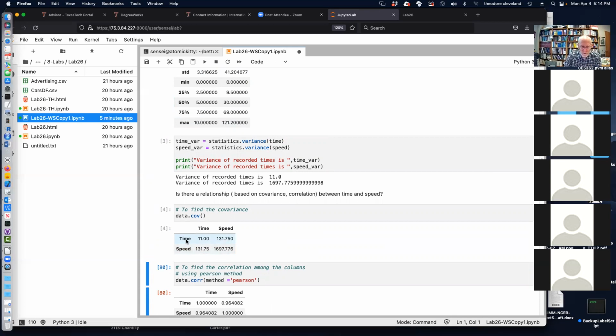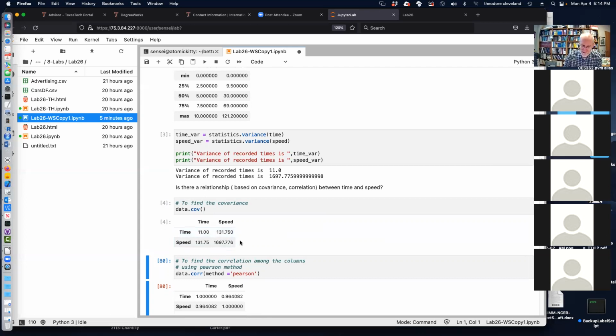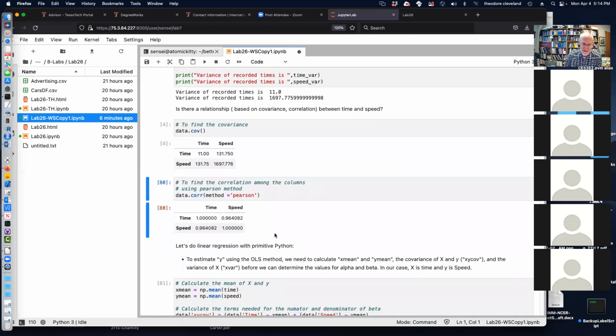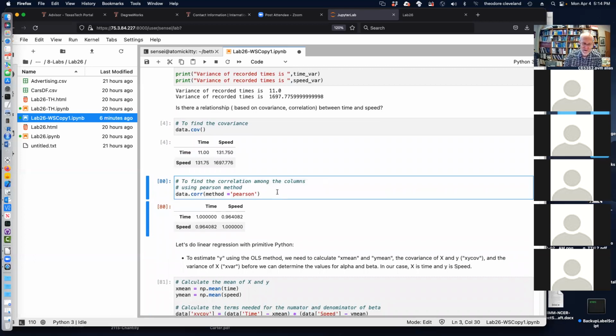What is important, however, is time and speed has a positive and fairly substantial covariance associated with it. So time indeed might be a good predictor of speed. If these numbers were small, that would imply that there's very little information about speed conferred with knowing time, and vice versa. So to find the correlation among columns, we can use the Pearson's method.